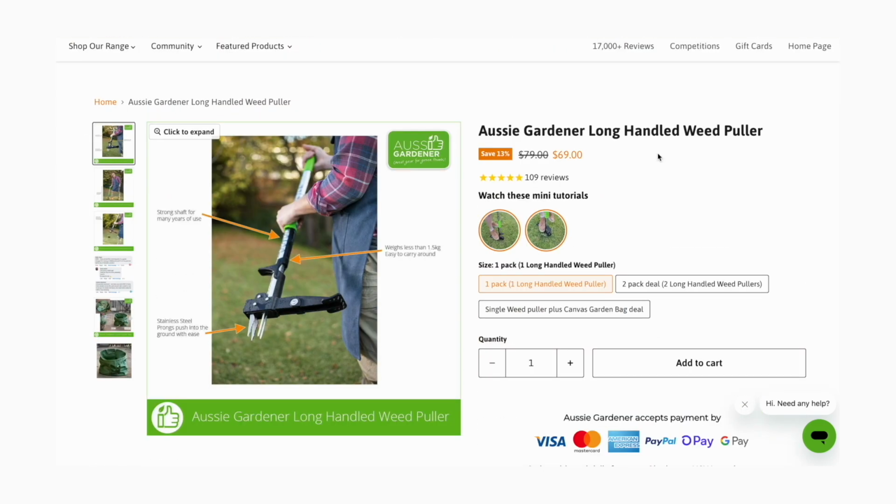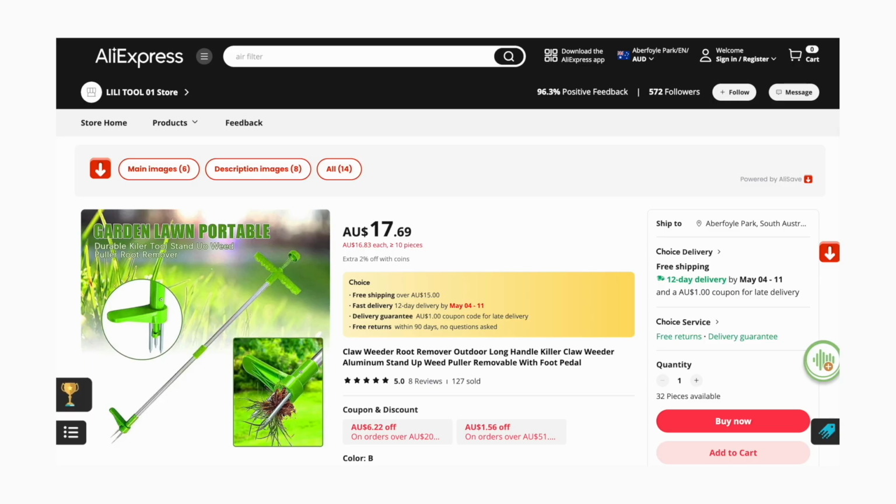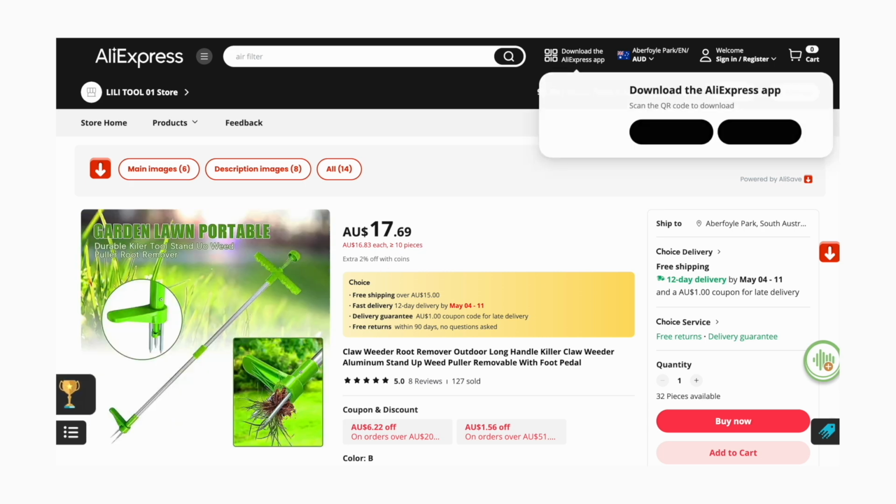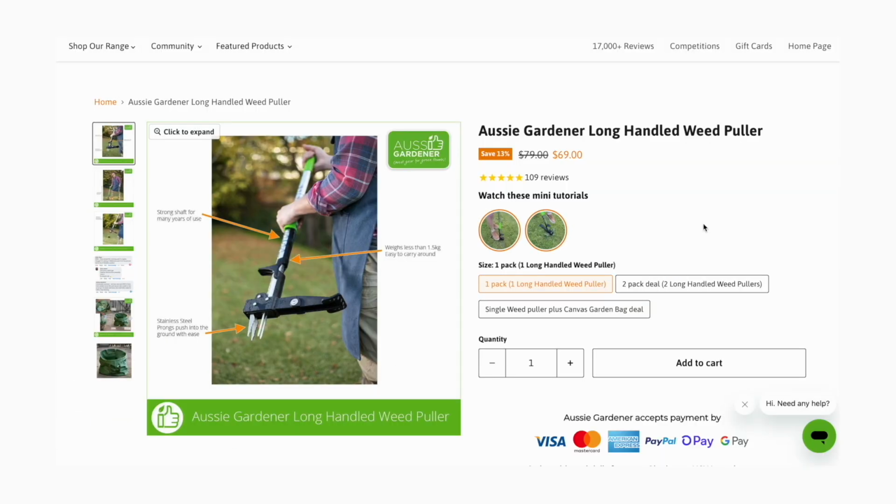Let's look at the markup. So this one here is selling for $69. So let's have a look. And on AliExpress, we can get a more basic version for $17. So definitely satisfies the product markup.